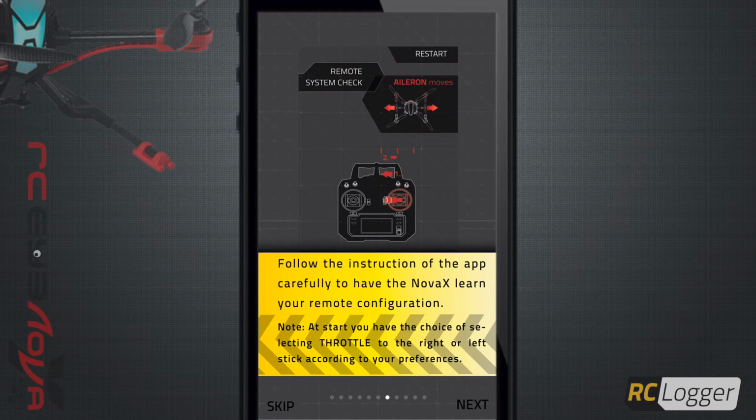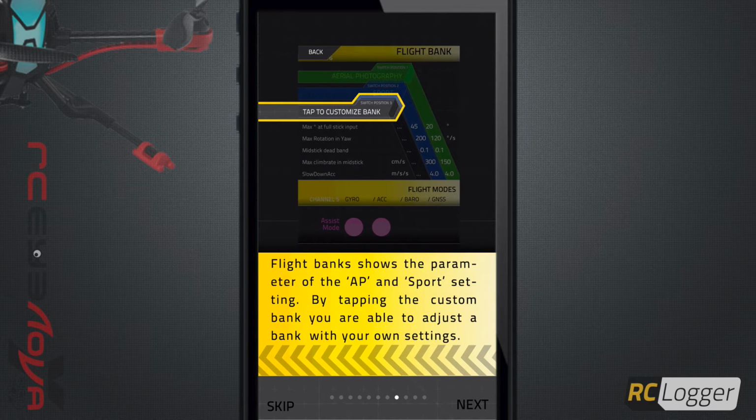It says, note, at start, you have the choice of selecting throttle to the right or left stick according to your preference. So if you're a mode 1 or mode 2 flyer, then you can select that before you begin the setup. Here it shows you the customizable flight bank. We have an aerial photography and a sport mode that's already implemented, and then on the third position of channel 6 you can actually set it up to your liking.